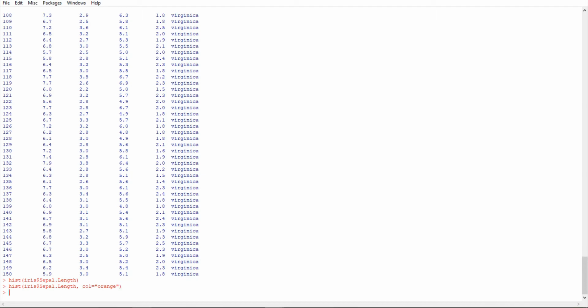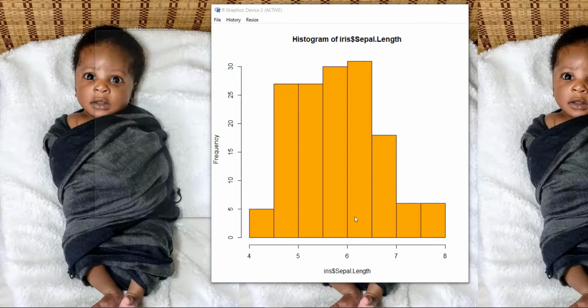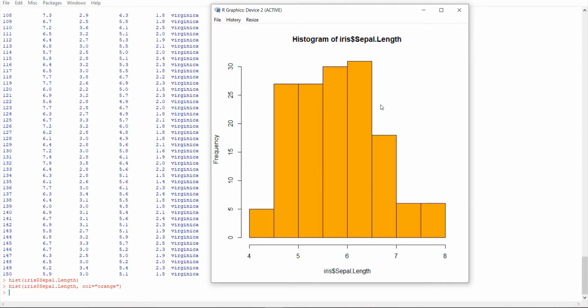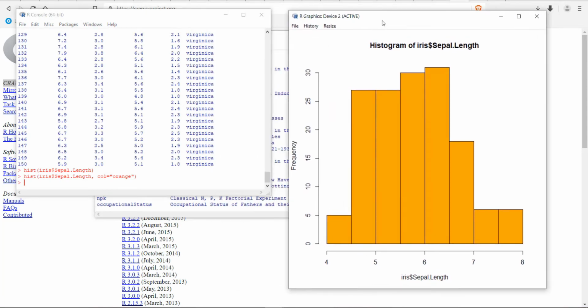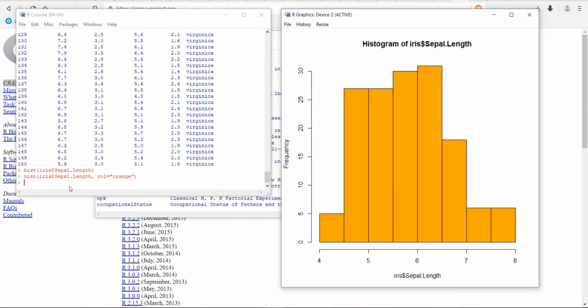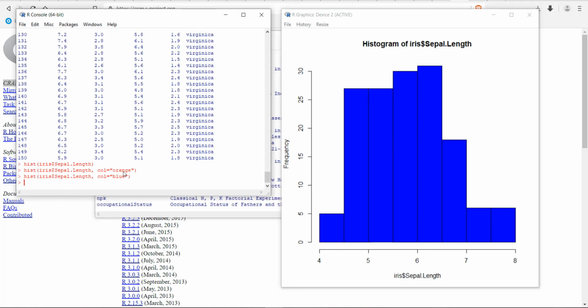Here I have it. So you can just play with it. You may decide to change the color again. Let's go to this active window and change the color to blue. So you can change it.